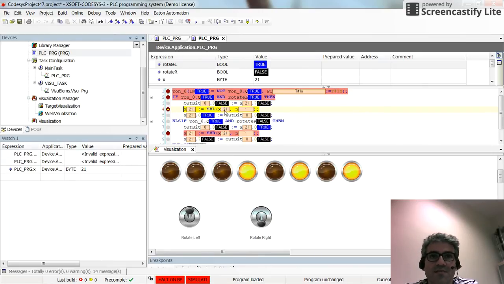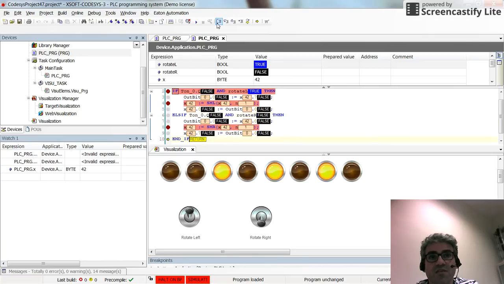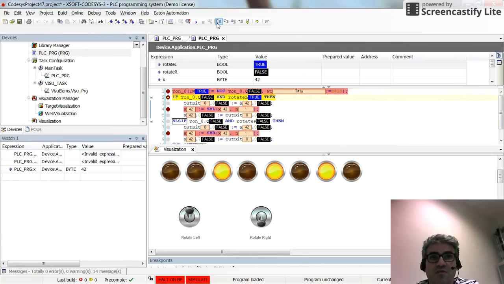So x is now 21. It will be shifted by 1 towards left, and you will see the result here as well in terms of the binary values. The new value for x is 42 after doing the shift, and then we can continue like that. Next line of the code, we need to step over. Next line. So this was step over, that's why we didn't go inside the if structure. Step over, step over, step over.